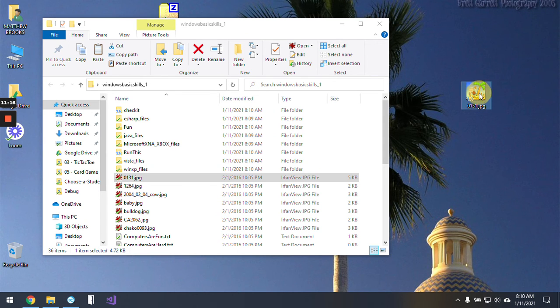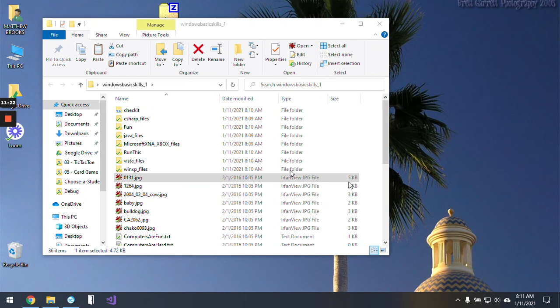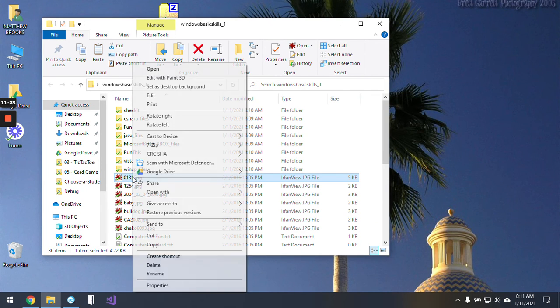Now, if I want to delete it, I can right-click on it, and I can say delete. Now, I can also move the file. Moving the file means take it from where it's currently at and move it to someplace else. So I can right-click on it, and I can say cut. It's kind of the same way as beginning a copy.